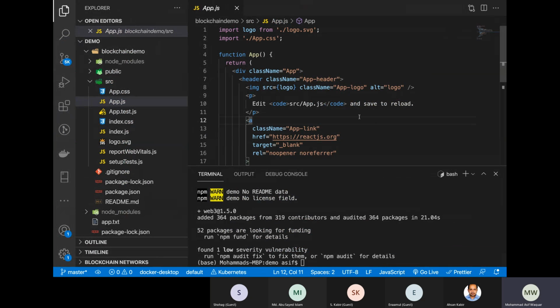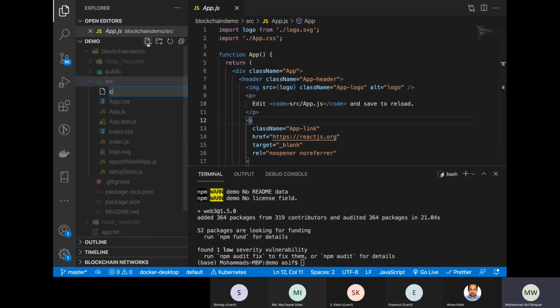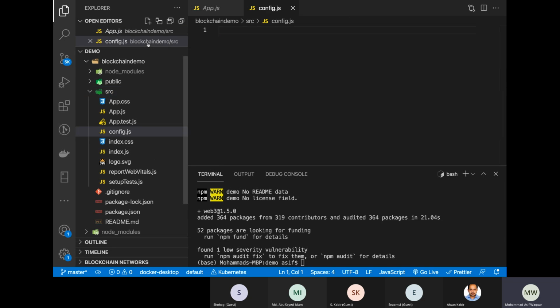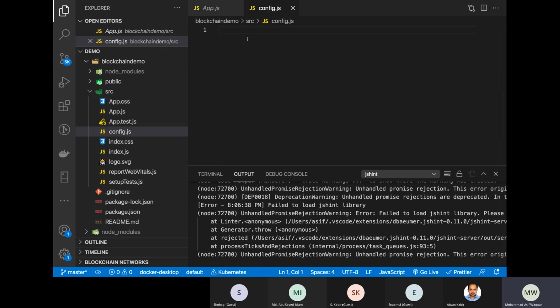So what I will do is create one config file, config.js. In this, I will declare two variables. One is for my contract address, because whenever you deploy any smart contract on the blockchain network, you will get a unique address.